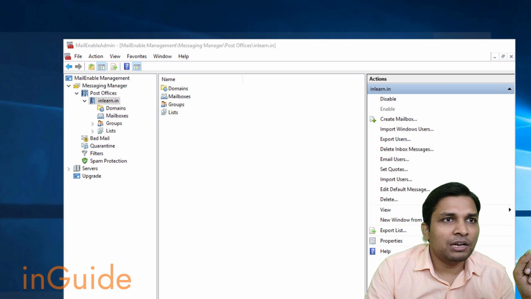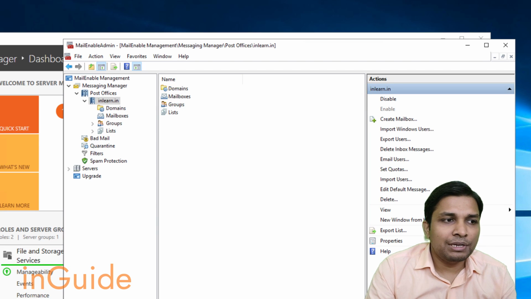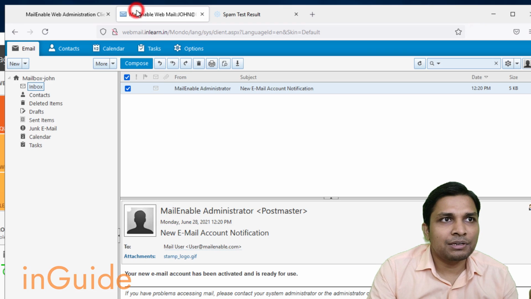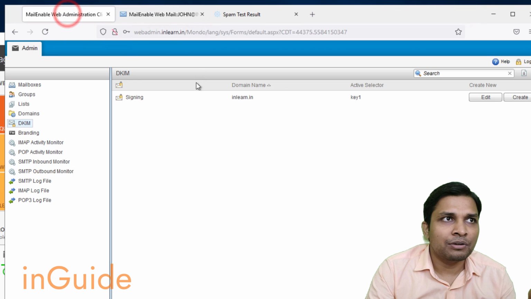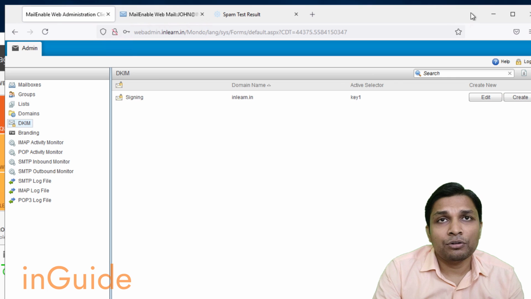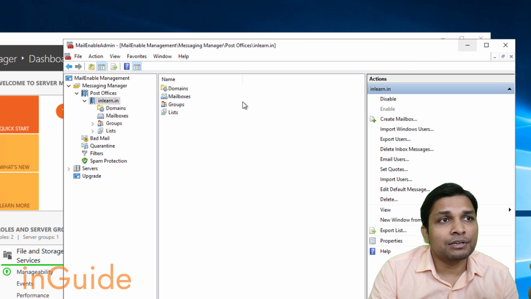So I'll go to MailEnable. Basically we did enable this DKIM signing in MailEnable web admin, but it is not signing. So what could be the reason?